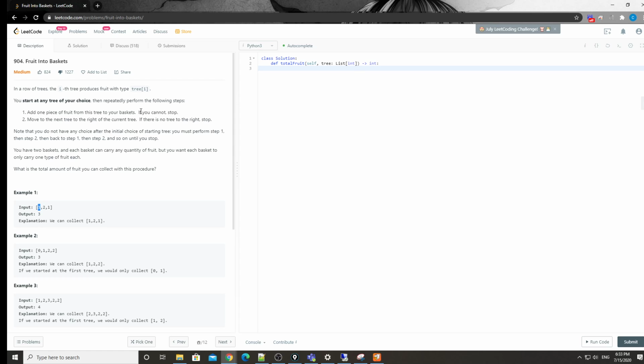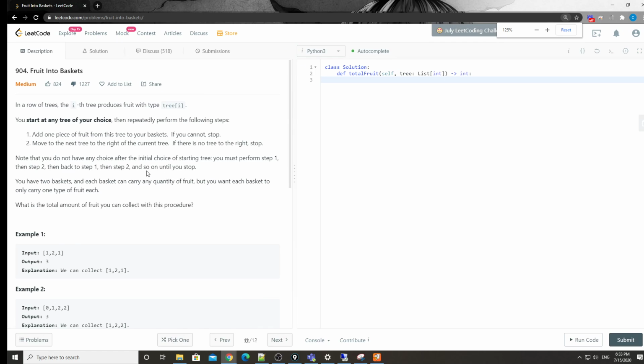and if you can't, you stop, right? Basically, and then you move to the next tree, to the right of the current tree. If there's no tree to the right, stop. So basically what it's saying is that you have two baskets here, right? You have two baskets, and you can start at any position.